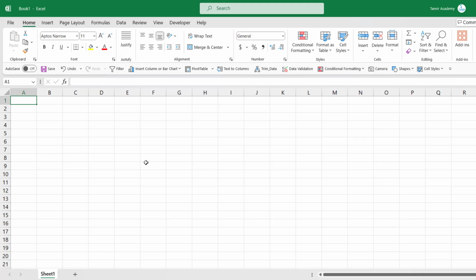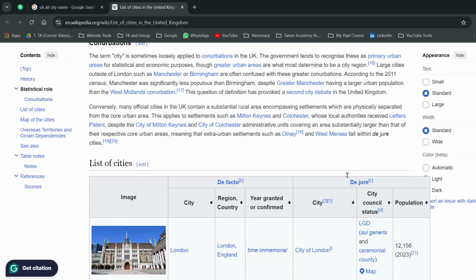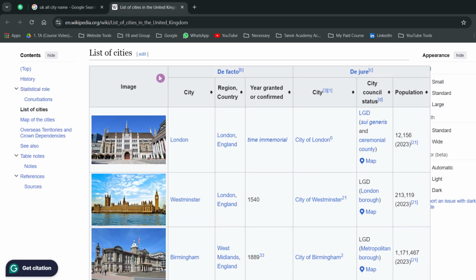Hope everyone is well. In this tutorial, I'm going to show you how to import website data into Microsoft Excel. For example, you want all the UK city names from this website, this table, in Microsoft Excel. How can you do it? It is a very easy method.